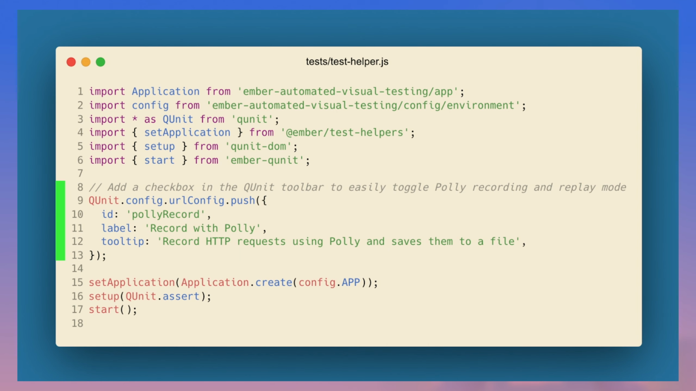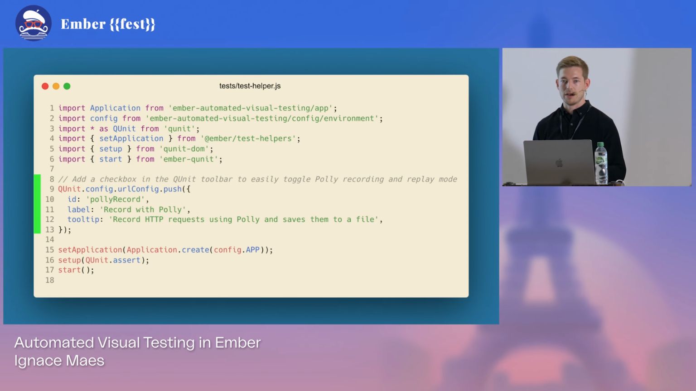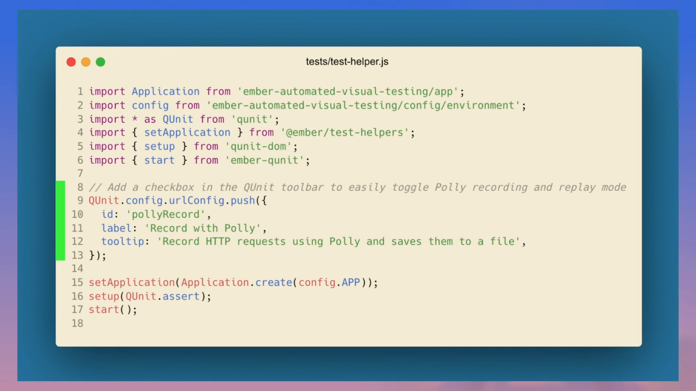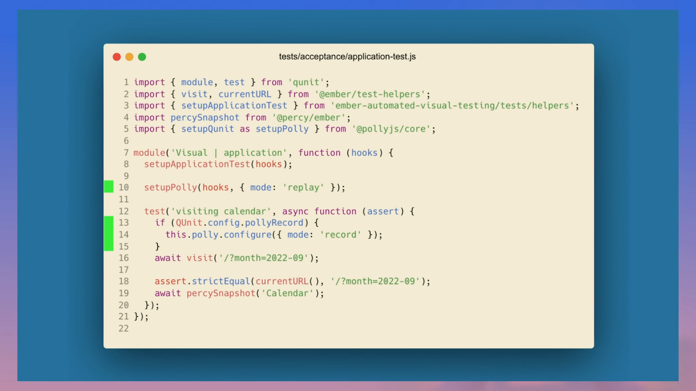So if we switch back to the code, in the test helper file, which is used by Ember to boot up your test suite, we can add such a configuration option just for the Polly record. Here I passed the ID pollyRecord as well as some extra information about it, just to render it in the UI. All right. Now that we added or registered this configuration option, we still need to use it.